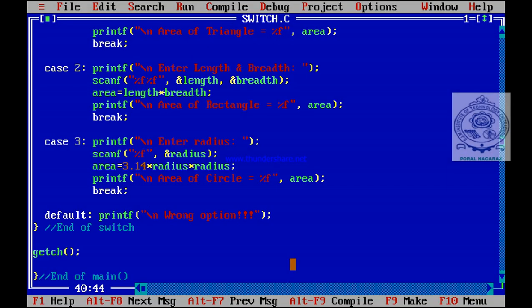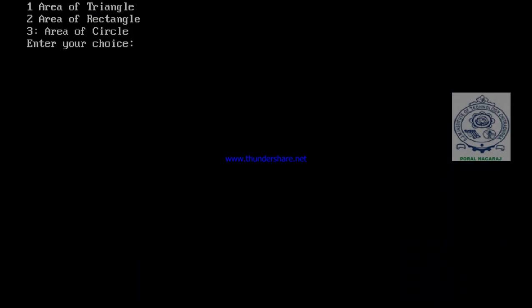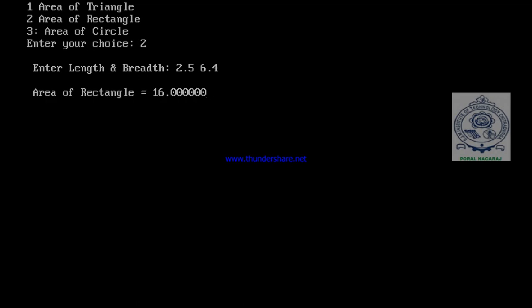So what will be our output? Area of a circle is equal to 38.465000, like this. 3 I have given as the choice. So I execute it once again. I will give 2 now. It will display enter length and breadth, because 2 corresponds to area of rectangle. So you have to give 2 inputs now. Say 2.5 is my length, then 6.4 is my breadth. So my area of a rectangle is what? Area of rectangle is equal to 16. 2.5 into 6.4, you can compute, it comes to around 16.